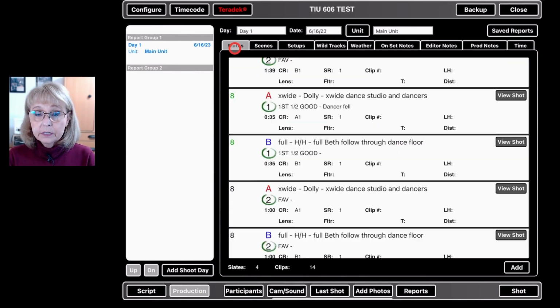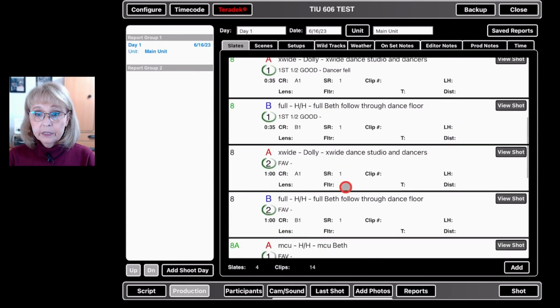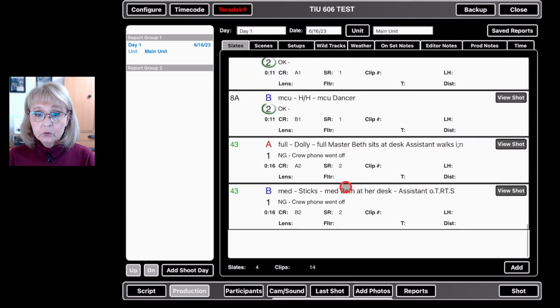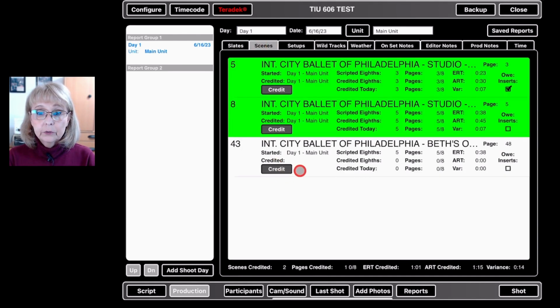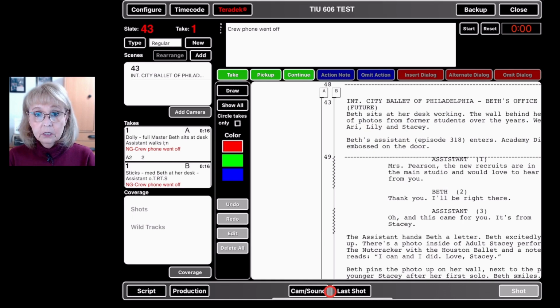So now we can see the slates over here, everything that has been shot so far. This is where we're at. We just shot scene 43. And if we go to scenes, 43 is there. We're not finished with it yet, so we're not going to complete it. So we're going to come back down here to last shot, and it brings us right back to where we started off.